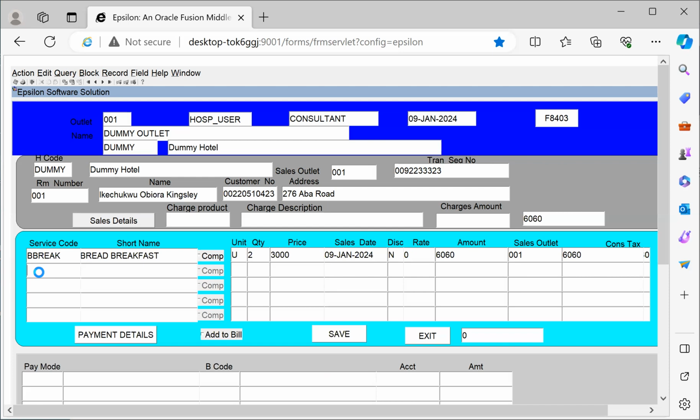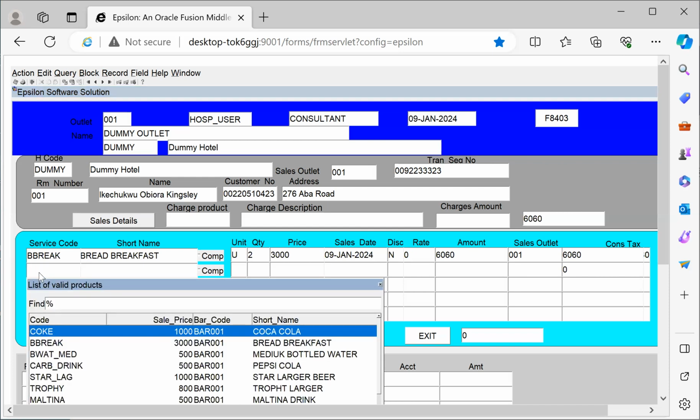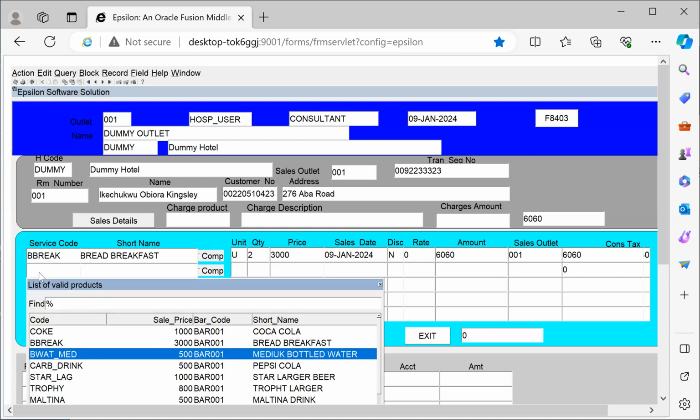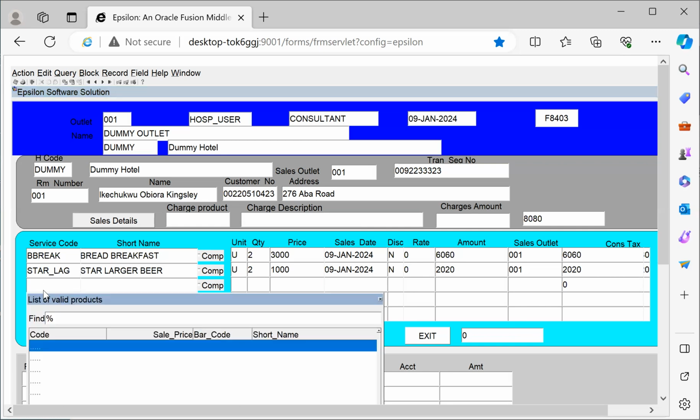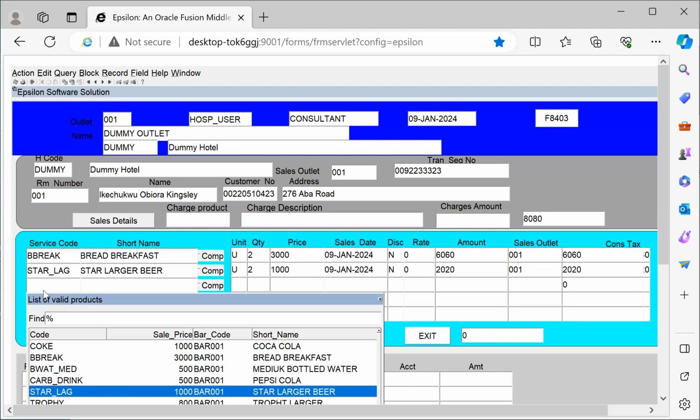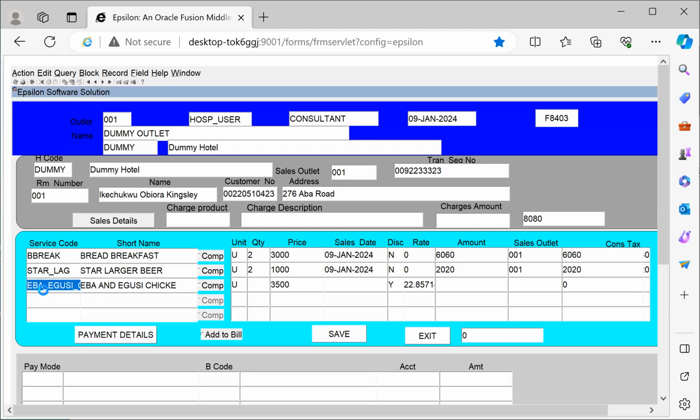Then let me take one more item that I know the income as well as the tax has been defined fully in the system. That is Star Lager. So let's say he's buying 2 bottles of Star Lager. So that's also 1,010. Now, these two of them become 2,020. Now, one more item. Let's say it's taking a palekusi soup. That's a plate of food.